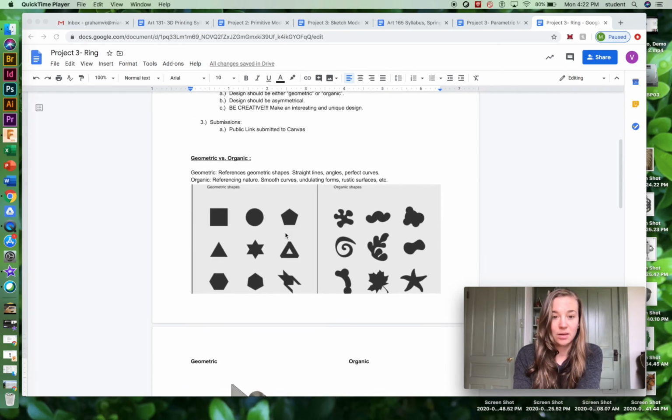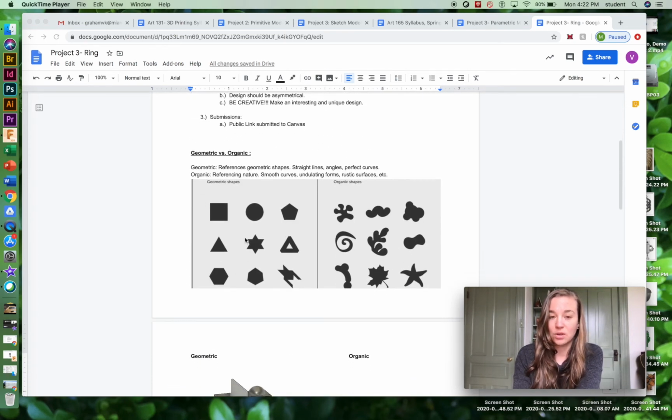And let's talk about geometric versus organic. So the type of modeling you choose is going to depend on which style of ring you want to make. So our geometric styles are going to reference geometric shapes. So it's going to involve a lot of straight lines, angles, basic geometries like we've been using. So spheres, pyramids, we didn't use those, but yeah, our basic geometries, straight lines, and angles. So there's some examples of geometric shapes.